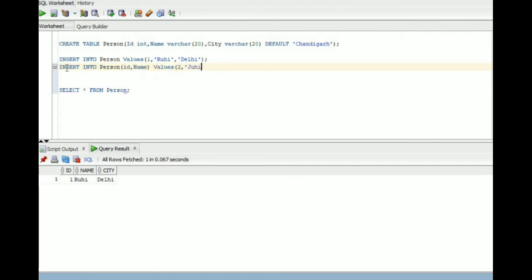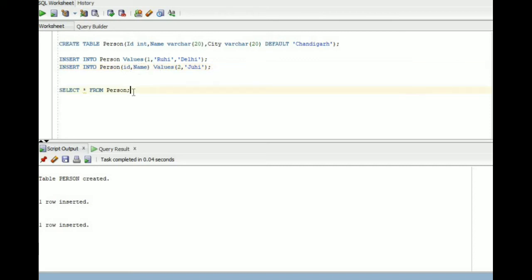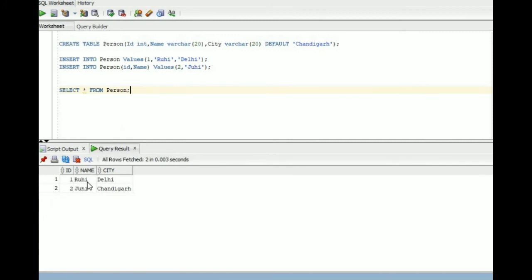Now I am inserting another row. Here I have given values in two columns only, ID and name. One row inserted. Let me fetch the data from this table. You can see I have not given any value in second row in city column, but it is showing Chandigarh because I have created default constraint in city column. It means if we do not give any value in the particular column in which we have created default constraint, by default it takes default value.